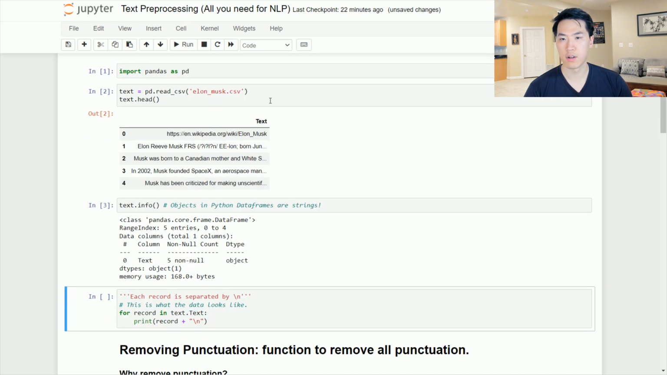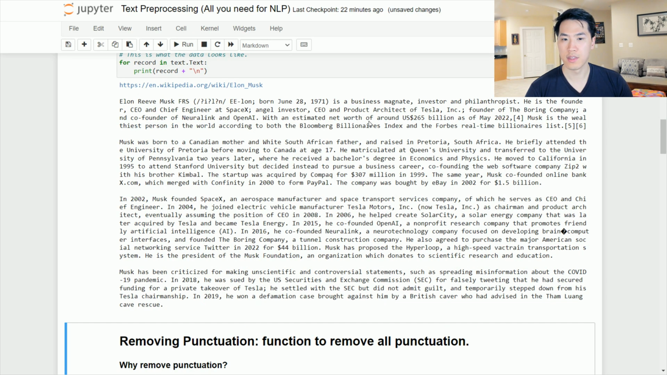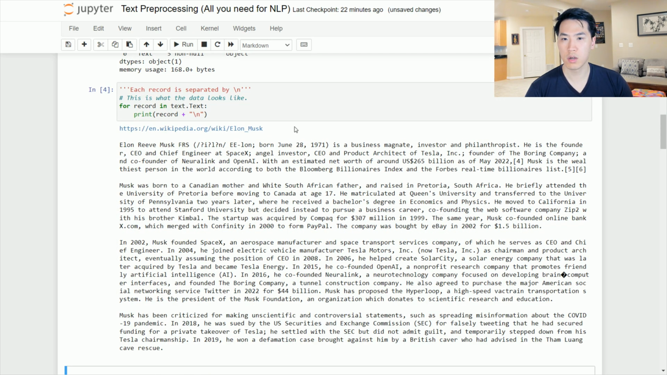This is just a data frame. I essentially just copied paragraphs into each separate cell within the Excel file, and this is what it looks like. So this is the data we'll be going through. The first one is a link, you can go ahead and check that out. So these are the paragraphs we'll be working with.